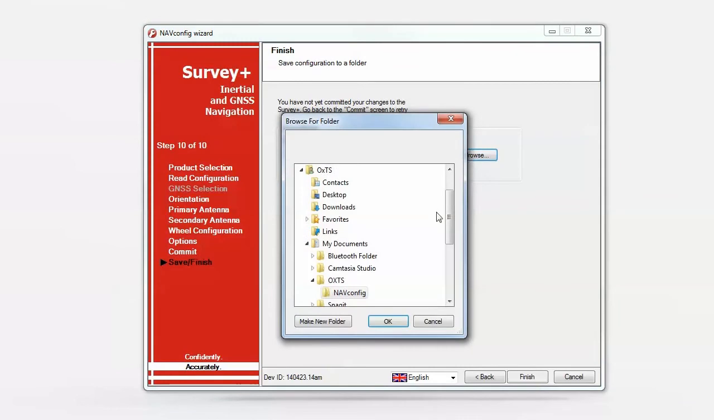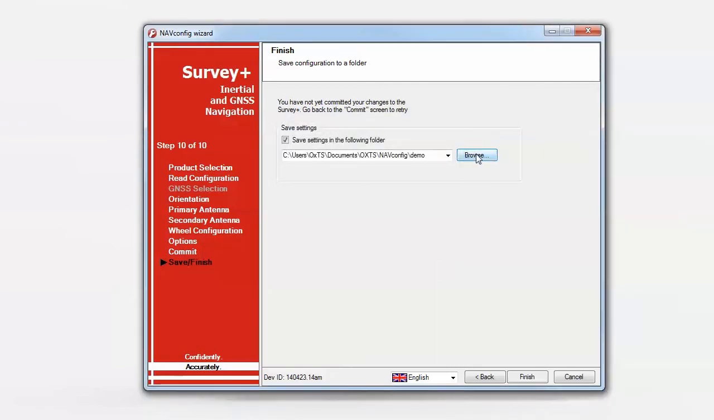Our configuration actually consists of several files, so we recommend saving each configuration in its own folder to make finding them easier. You can see that the application is warning us that we haven't yet committed this configuration to a product, even though one may be available on the network. If we had committed this configuration in the previous page, this warning wouldn't be visible.